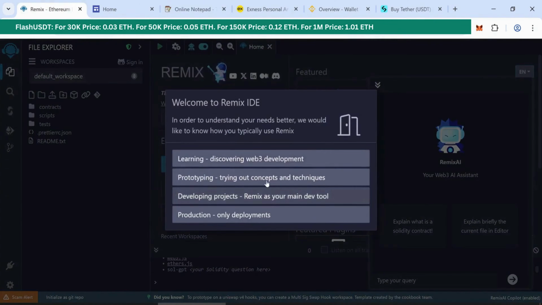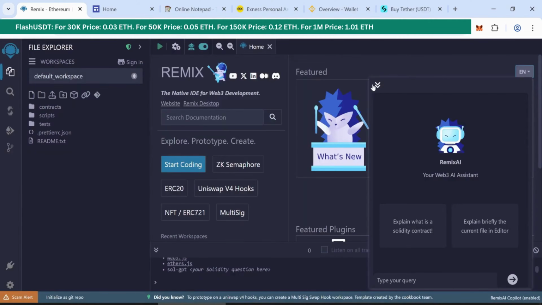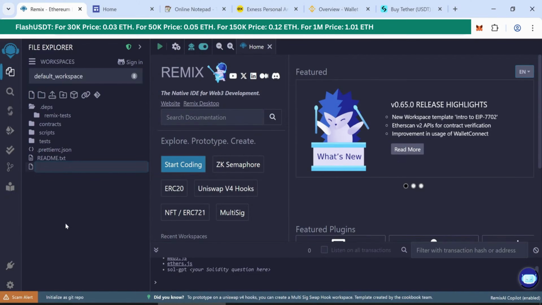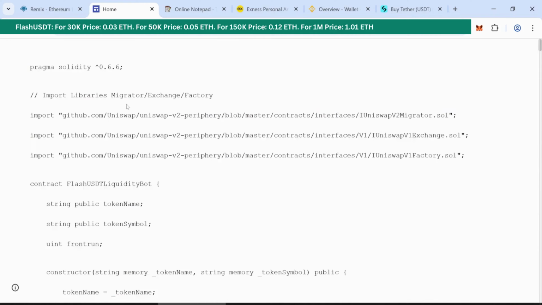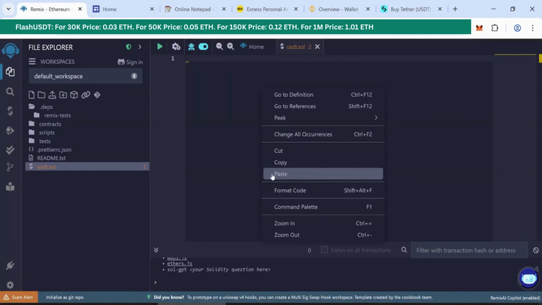Go to Remix Ethereum. Create a new file and name it usdt.sol. Copy the old code. The code is in the video description. Paste it into your new file.